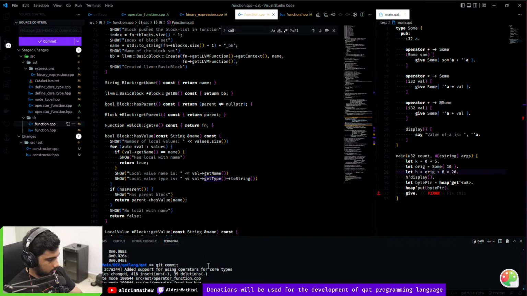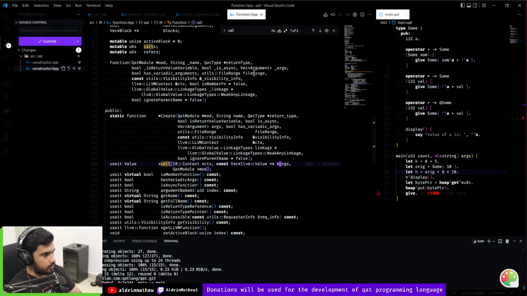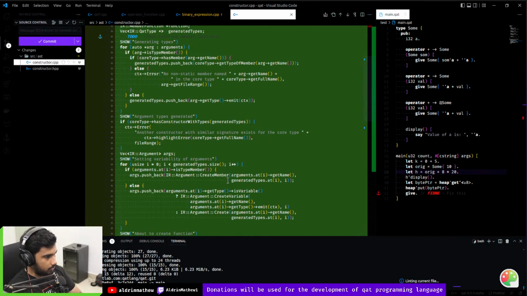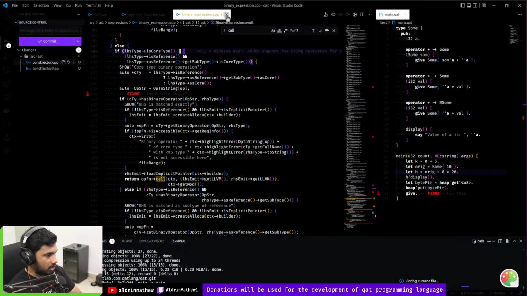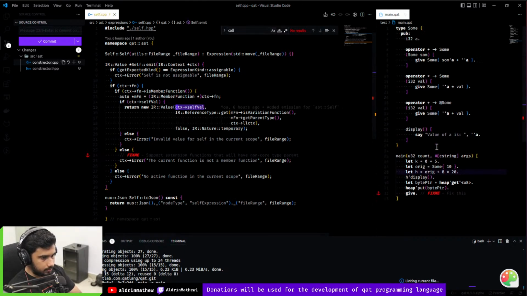Okay, it didn't ask for a password, but what happens if I do this? Nice. Yeah. All right. So that's done. Constructor. Yeah, I have to finish the logic for that. It's kind of weird to not have constructors yet in the language. Yeah.